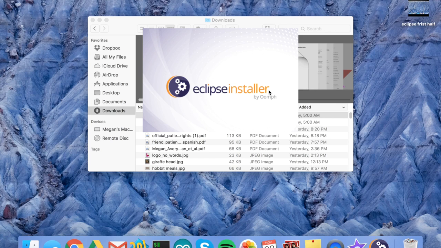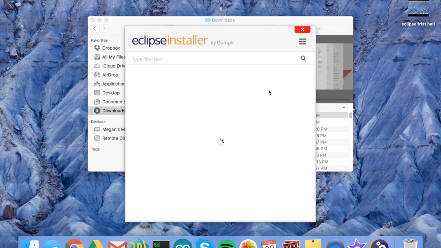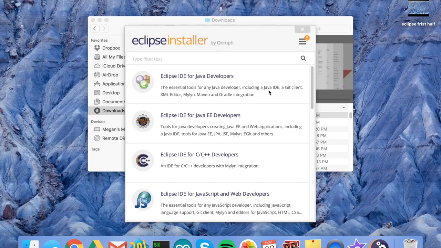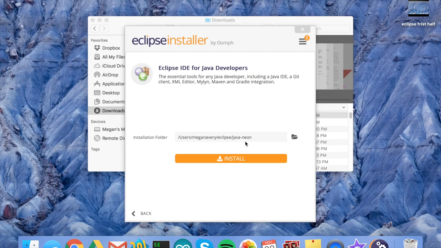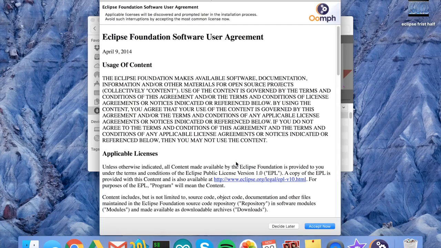And so it's thinking. Eclipse generally has to think for a long time for anything that it does. So I am going to wait for this to go. And I want the Eclipse IDE for Java developers specifically. So I'm going to click on that. And then I'm going to tell it the installation folder, which for me will be users, Megan Avery, Eclipse, Java Neon. You should pay attention to where it's getting downloaded from because you may need to do things with some of the information later. So I'm going to say install.